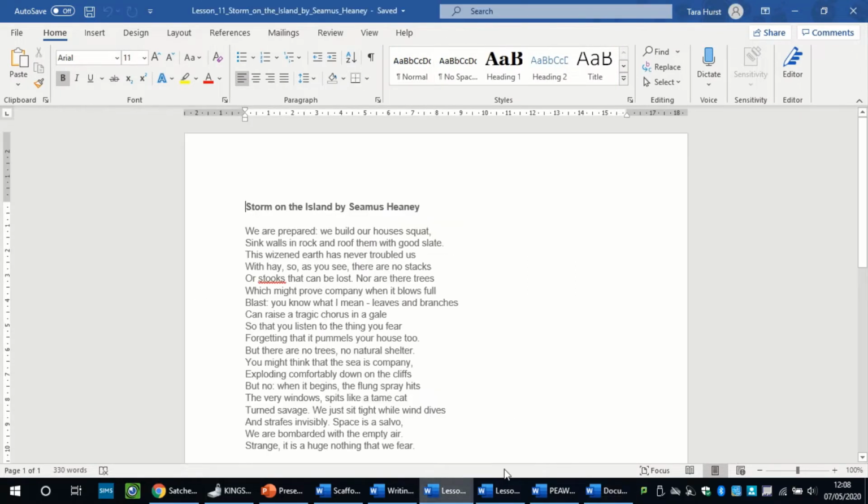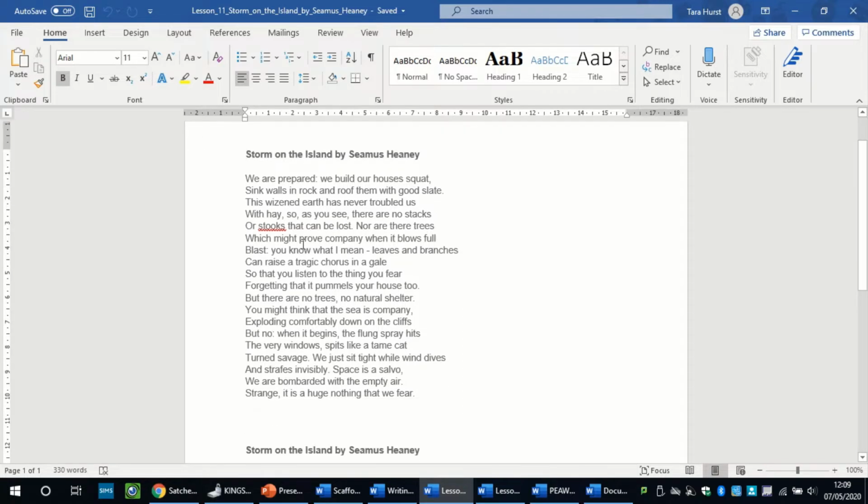Okay, so in Storm on the Island, I'm just going to scan over the poem. That means I'm looking for something in particular, and we know that we're looking for things to do with weather. So: "Our house has got the old clay slate, with good slate roofs, no stacks nor other trees." "When it blows full blast," so I'm going to be using that one. "Leaves and branches can raise a tragic chorus in a gale." I'm going to highlight that.